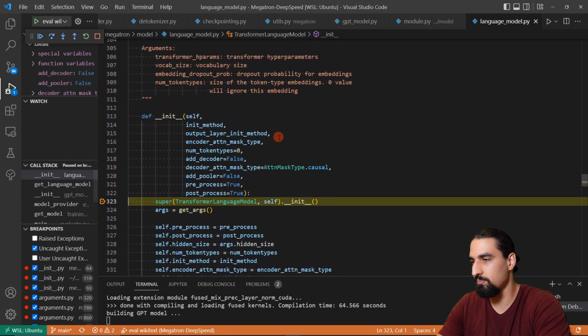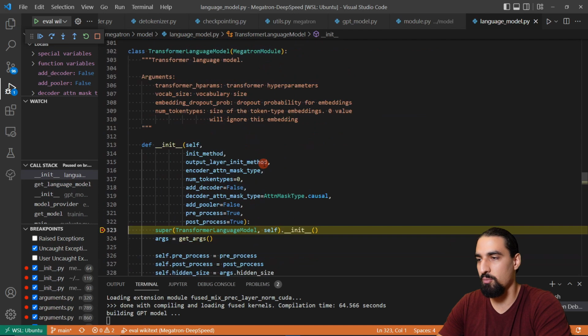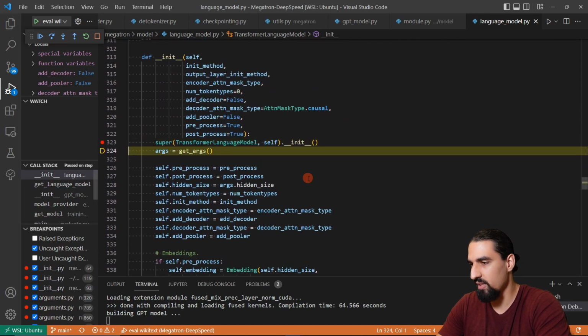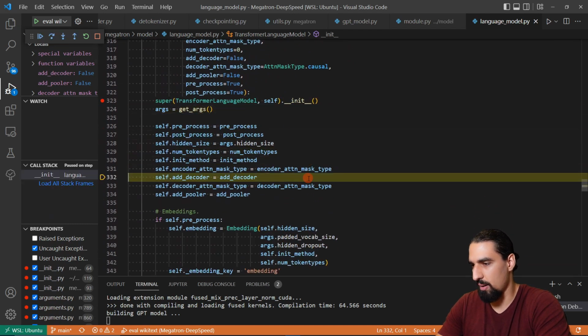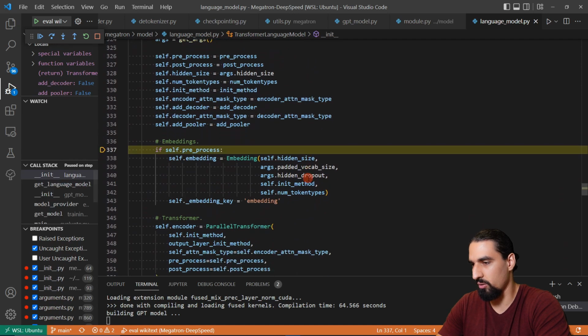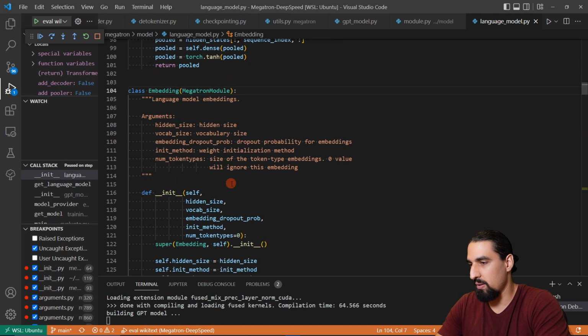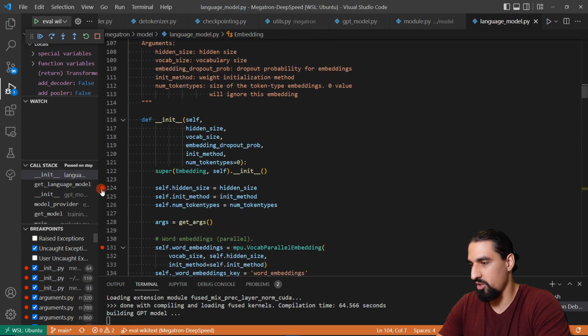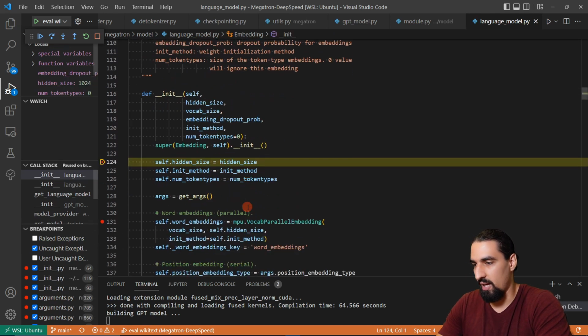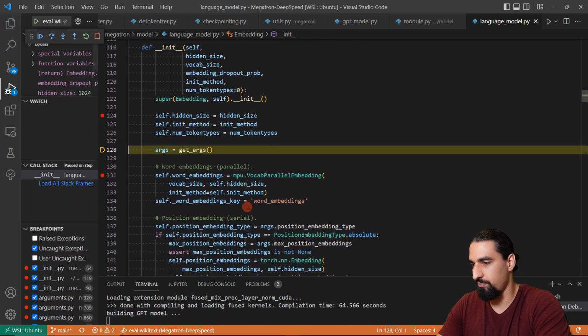Let's get here. It's inheriting again from the Megatron module. Okay, we can step across all of these. I'm going to focus only on the parts that are interesting. So here's the embedding. This is the interesting part. Let me put a breakpoint here and hit F5, and let's see how this is going to work.